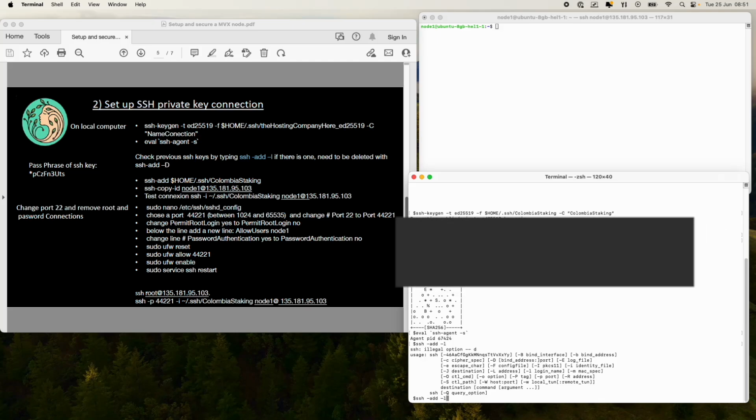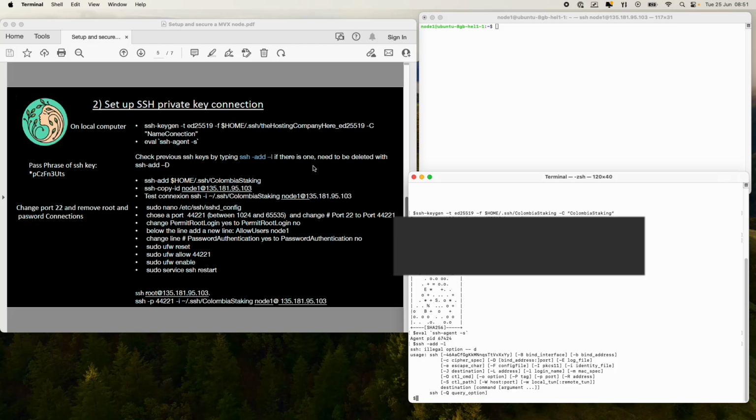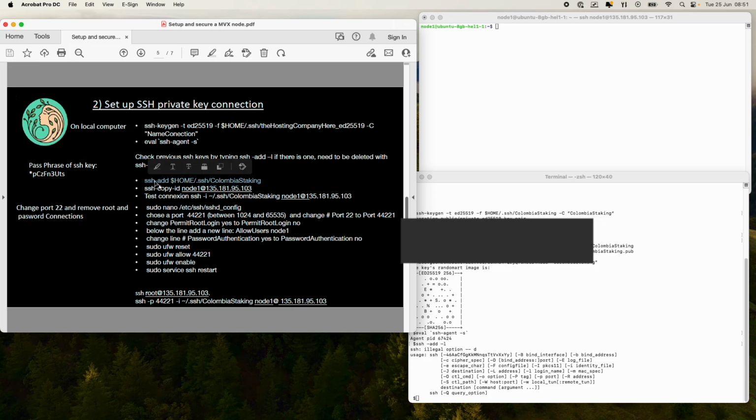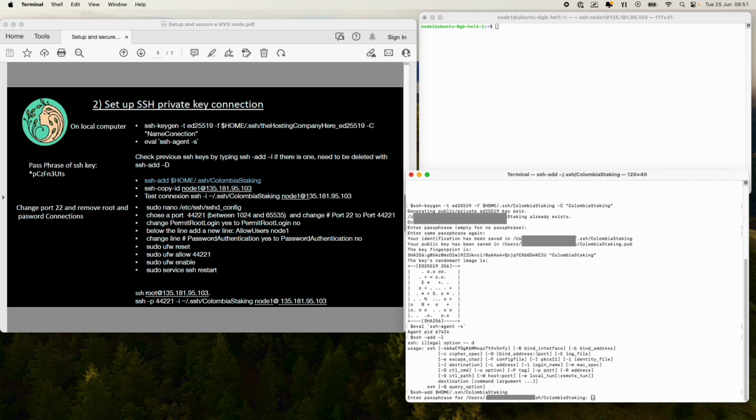Okay. If you see some SSH key that are actually present here, you need to delete them by using this command. But normally you should not have it. Okay, let's continue and add the SSH key to the SSH folder of your computer.